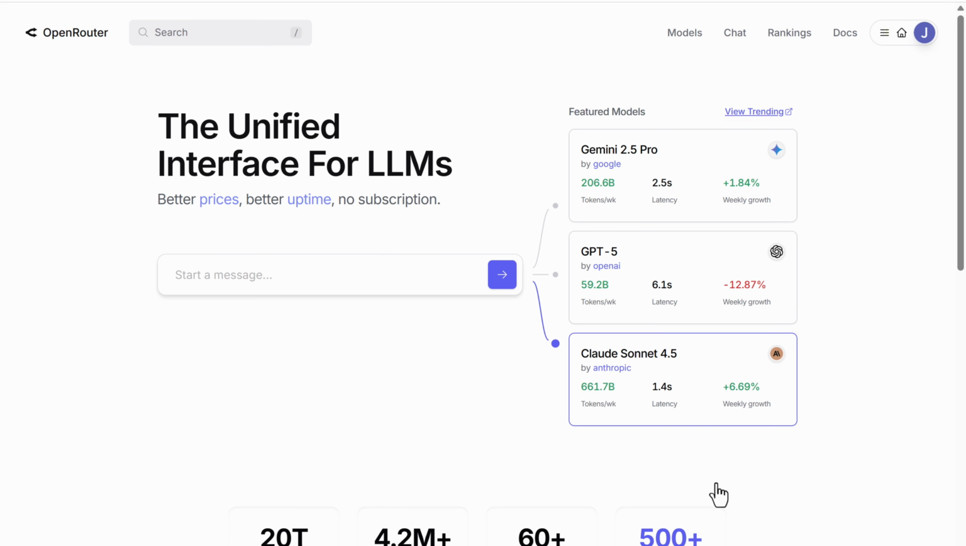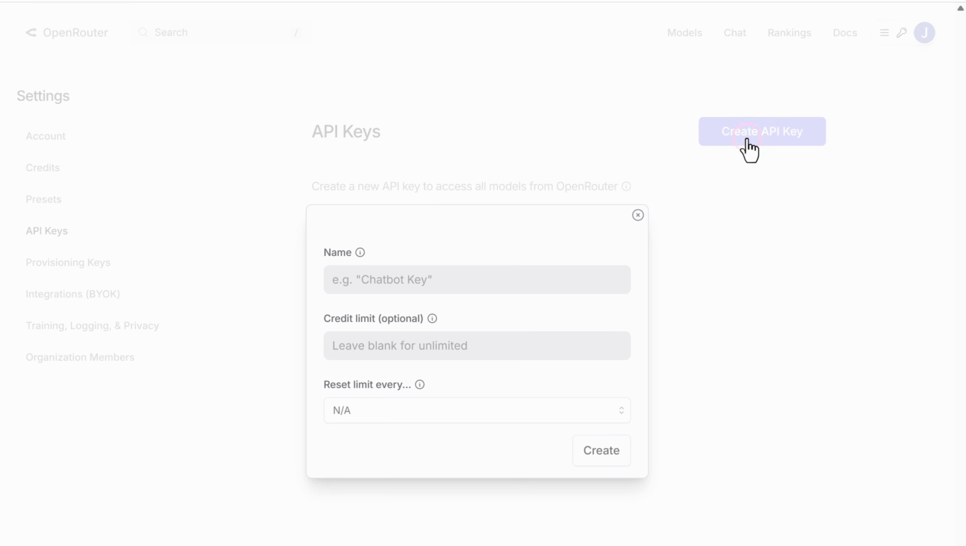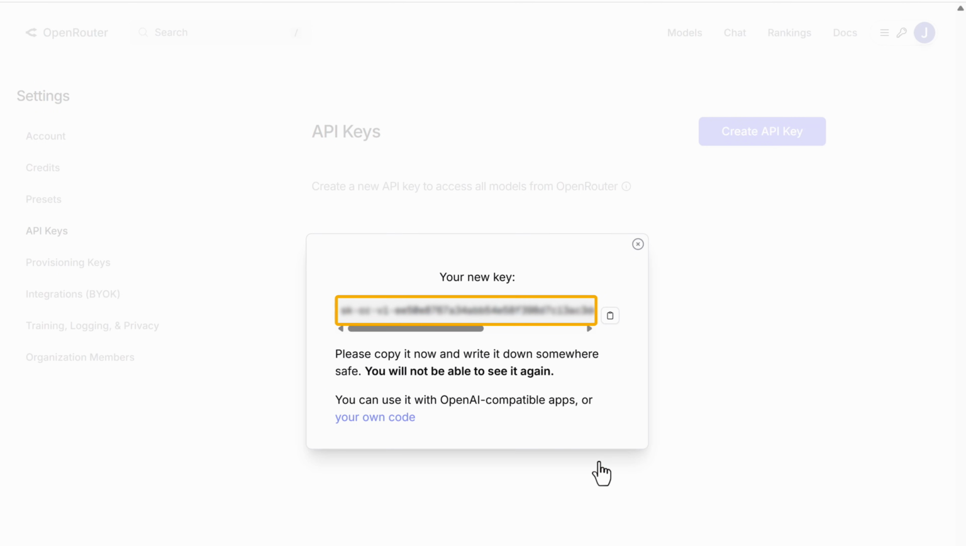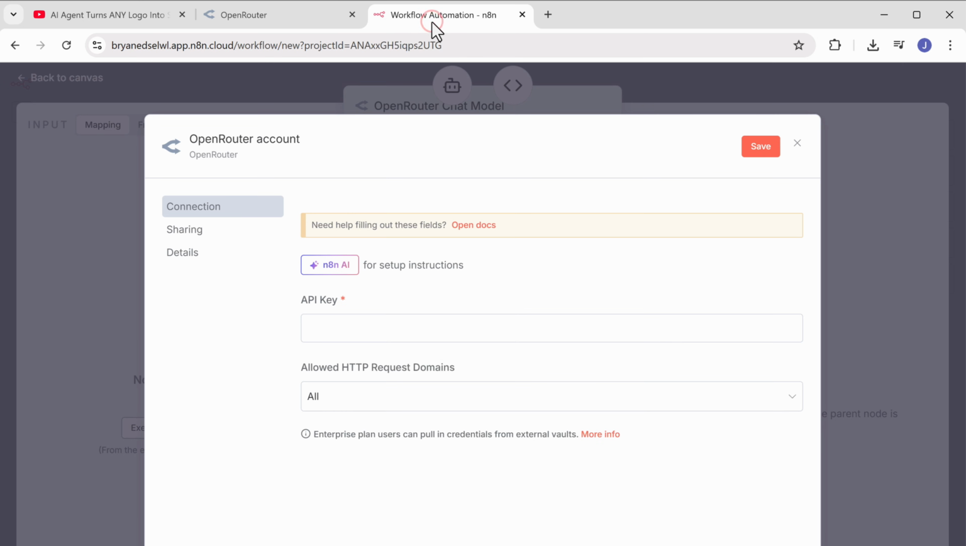Once you're signed in, click here and then go to Keys. Now click Create API Key. Give the key a name. Click Create. And as you can see, the API key is now generated. Copy the API key. Go back to N8N. Paste the key here and save the credentials.